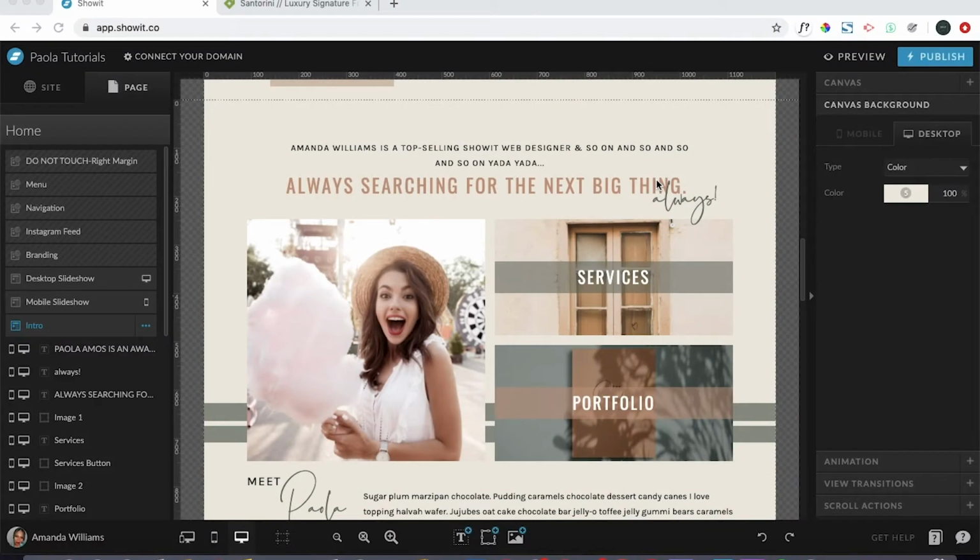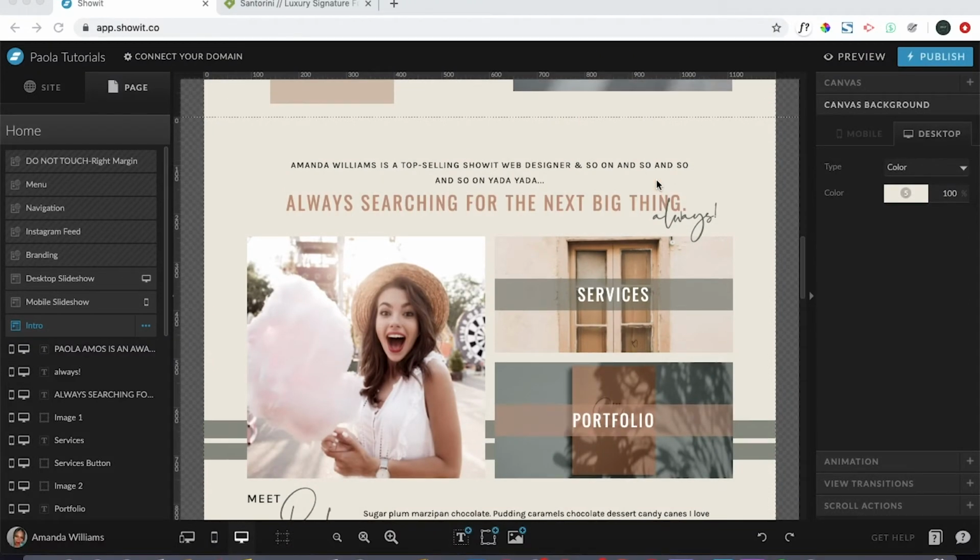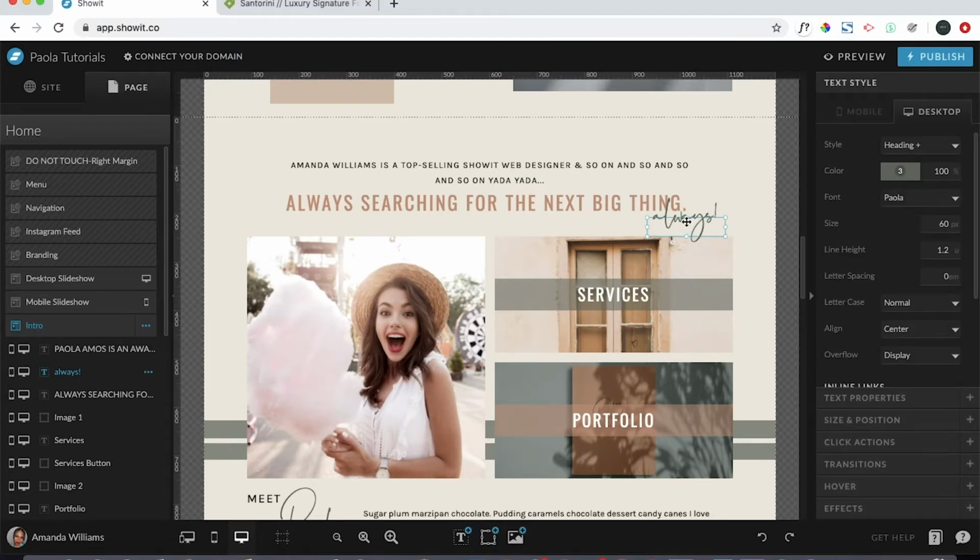Okay, in this video, I'm going to be showing you how to add the Santorini font to your template because it does not automatically come with it. And in order to edit text like this, you will need the Santorini text, or it will prompt you to choose a substitute text for it.